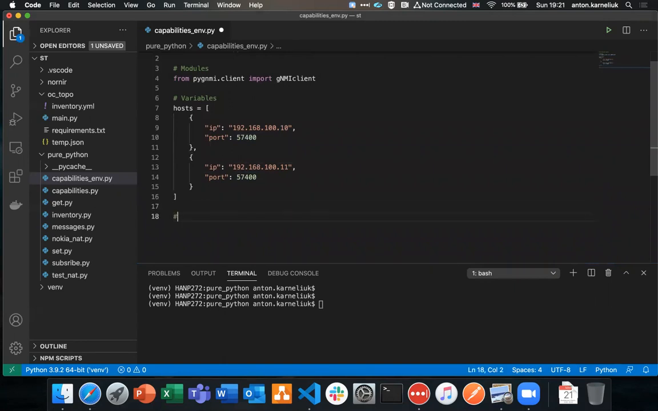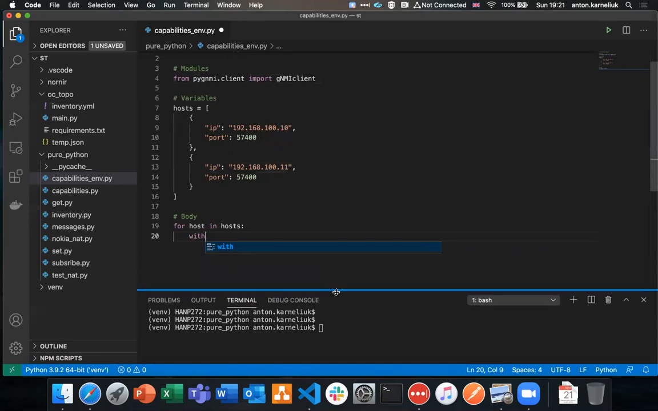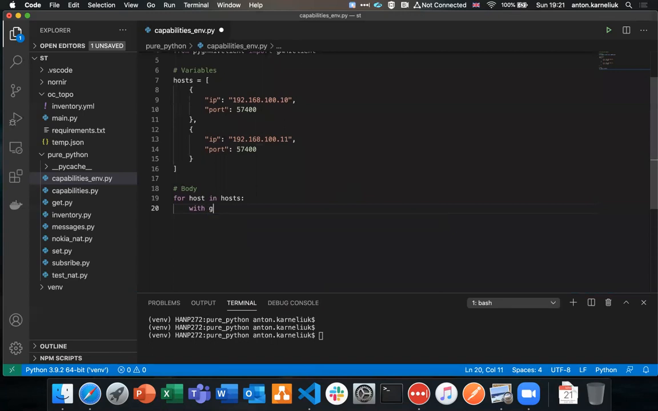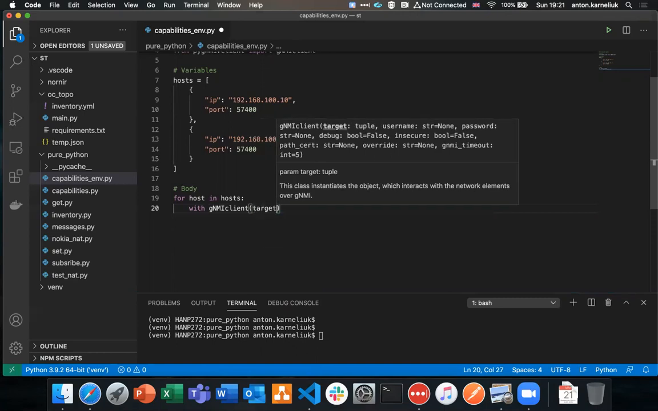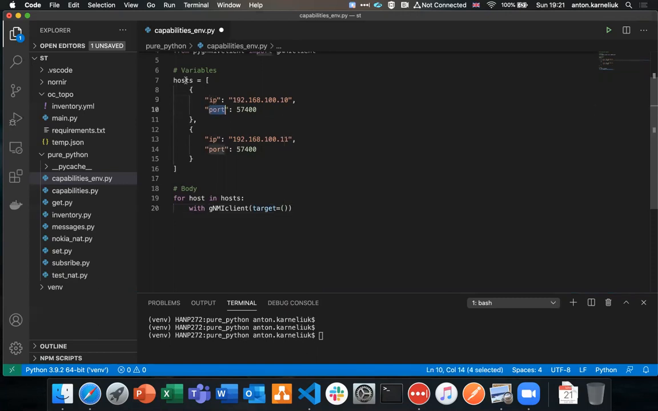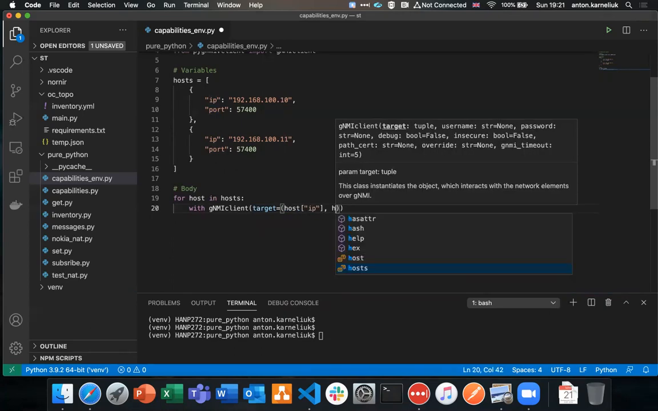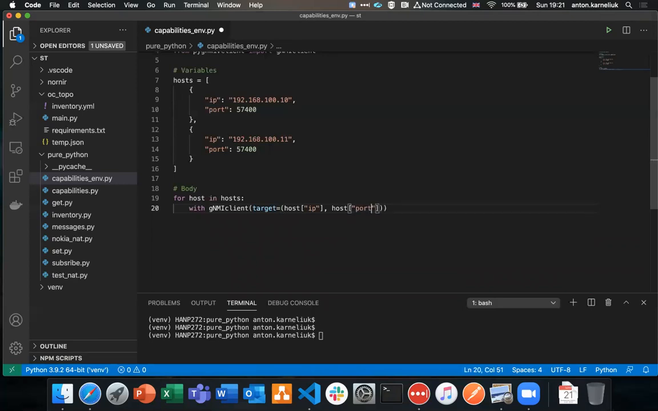We'll create within our body a very basic loop. For host in hosts, we are building the communication towards our devices. We do this using the gNMIclient. We need to provide certain parameters, all of them available in the online help. We try to make it as easy and as readable as possible for you. We need to provide the target, which is a tuple having the IP and the port from our host: host IP is the first entry in the tuple, and host port is the second one.